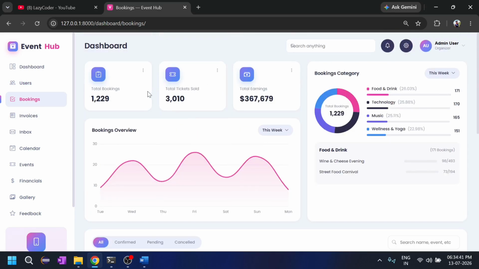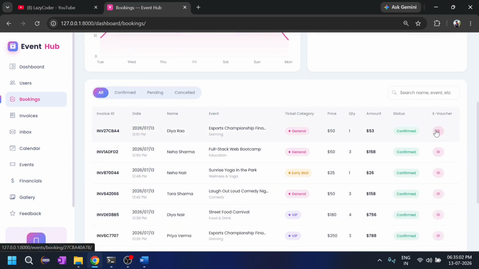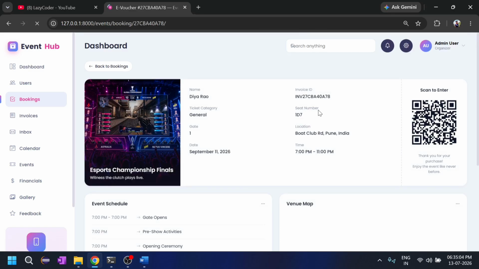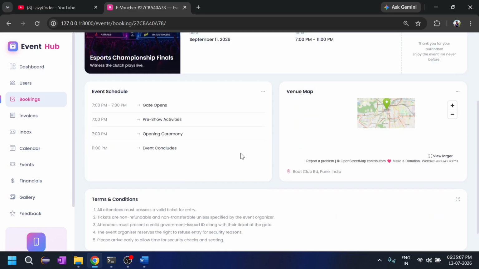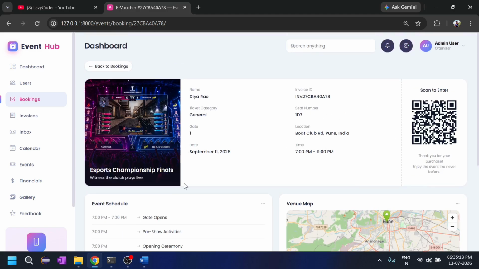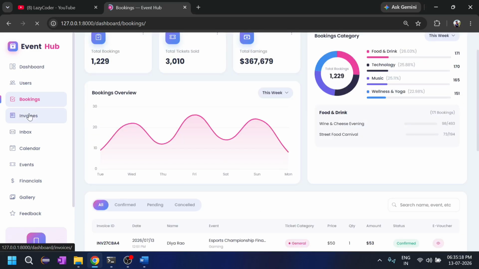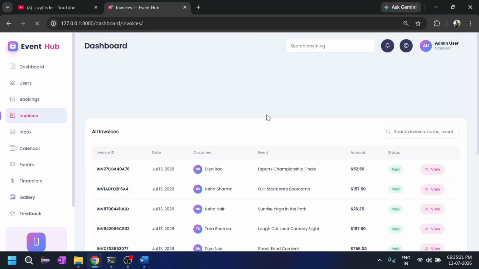In the booking section, admin can see the bookings according to the category, like how many tickets are sold and the total earnings. And a booking overview: on Wednesday, how much sale was made. Through the graph it's easy to visualize. If we click on the e-vouchers, the tickets can be seen here, so suppose an attendee lost the ticket, admin can check by their name. So this is about the bookings. If we click on the invoices, all the invoices will be shown from here.